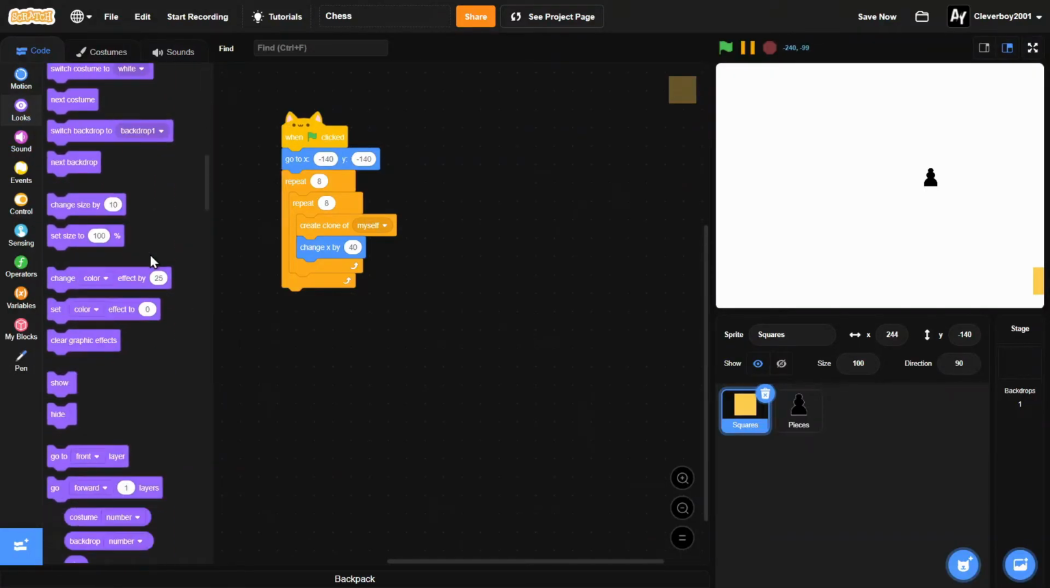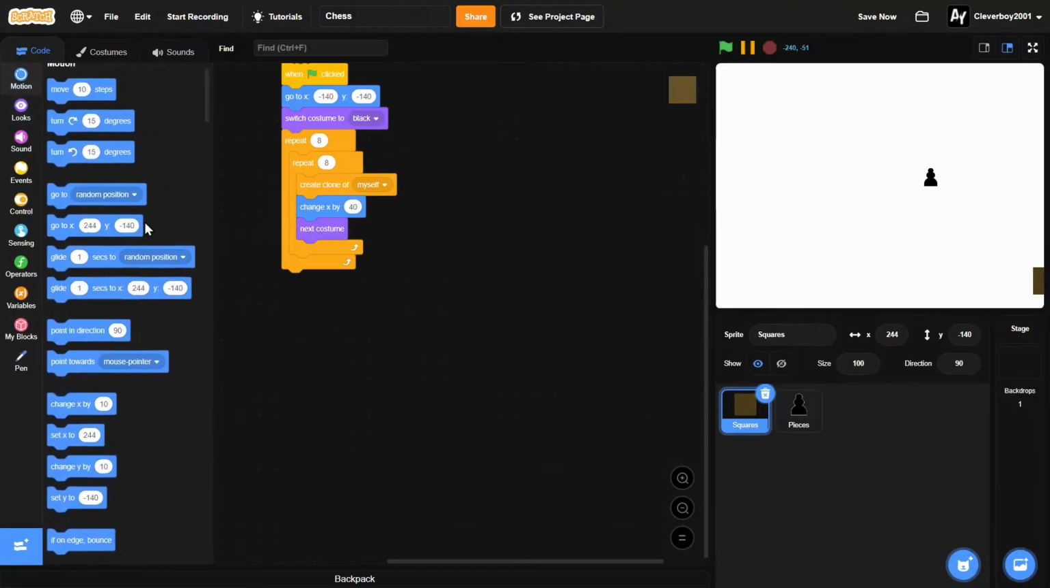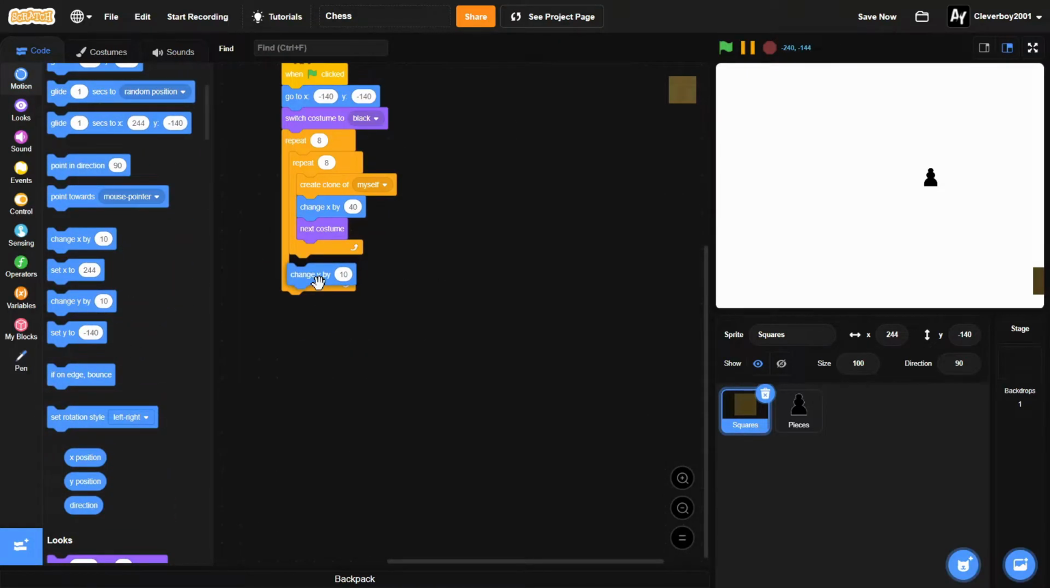Now we'll put in a switch costume to black at the beginning, and we'll put in a next costume here. That's good. Now, whatever we've done, we need to stop it. Change Y by 40. Oh wait. If we set Y to negative 140. Okay, good.